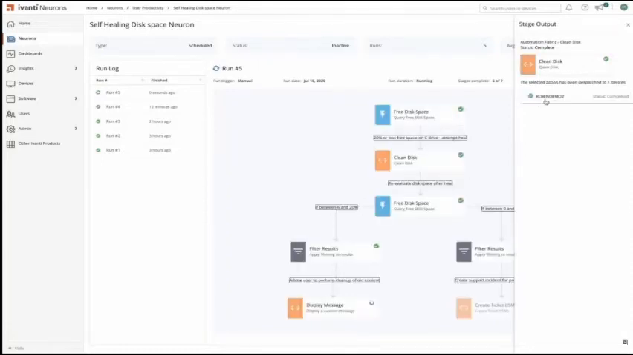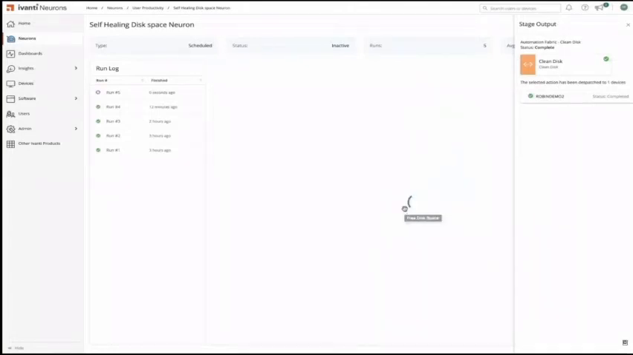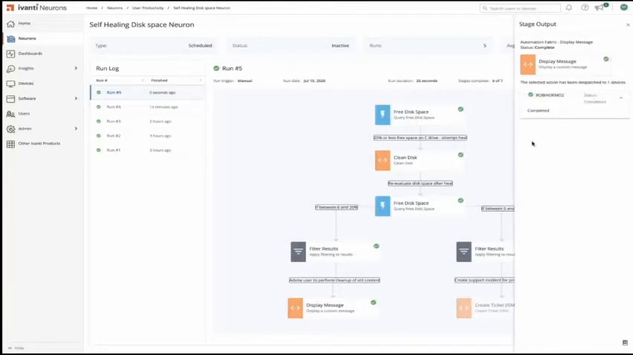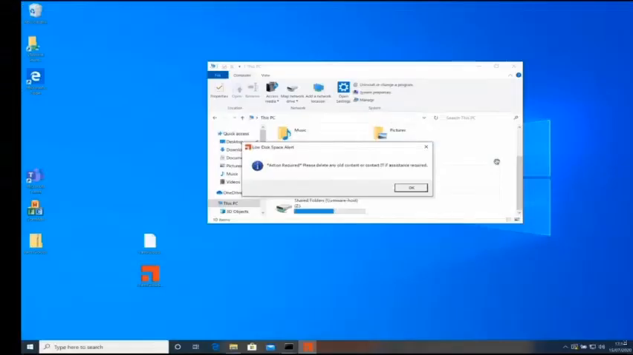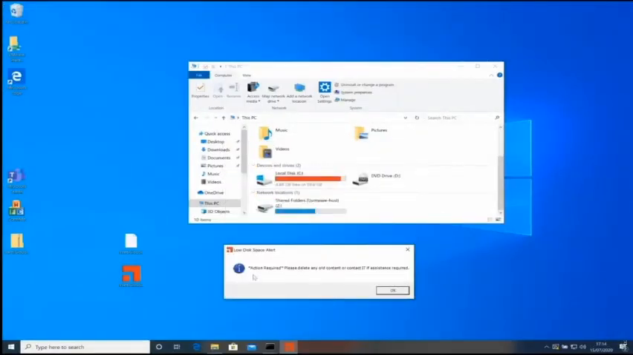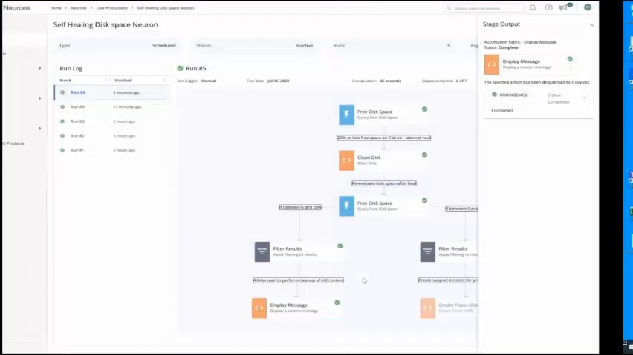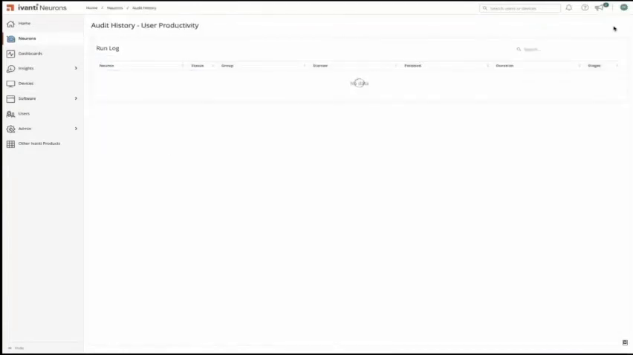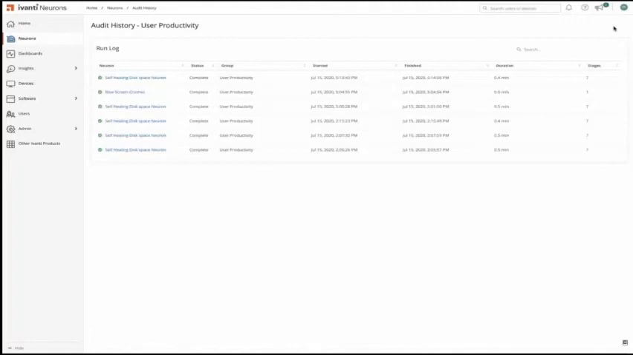We could see the automation cleanup. If we wanted to, we could find out exactly which files have been cleaned up. And we can see that in this case, we've displayed a message onto the device. And if we go across to the device, we can see here that, hey, we've got action required. Please delete any old content or contact IT if assistance is required. Finally, we can see an audit trail of all actions that have been performed across all Neurons, which is accessible from the Neurons home screen. That concludes this demo.